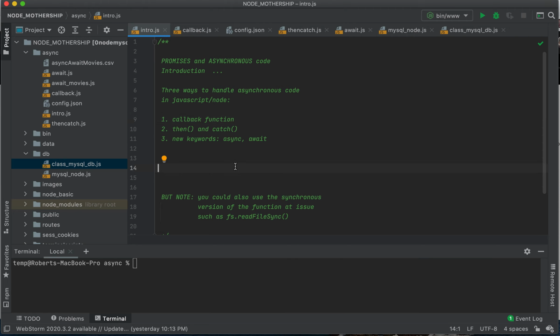So, what are the three main ways that you handle asynchronous code in JavaScript and Node.js? There are three basic ways, and we're going to cover all of them.